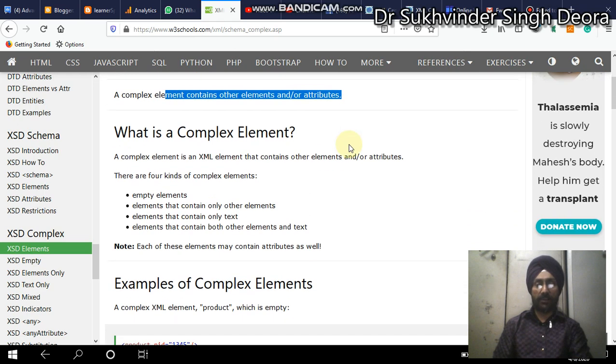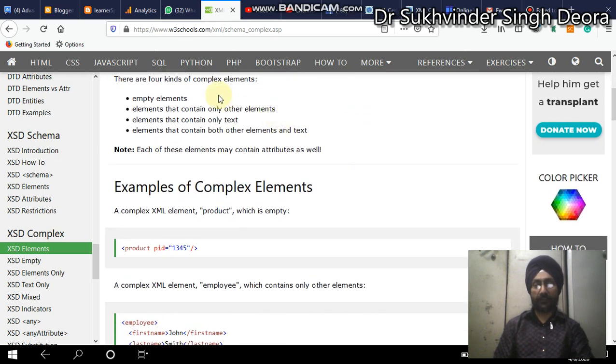For example, we may have 4 different kinds of complex element. First one is the empty element, because the element itself does not contain any data, but it may contain further properties like attributes, or we can add on some nested elements to it. So that is why it can be an empty element.